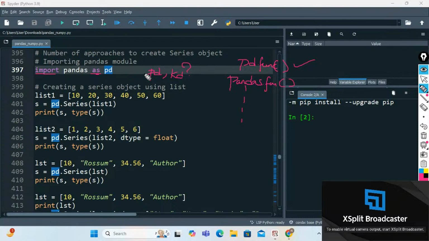But pd is actually the standard. If someone is going through your Python script, and you are using pandas as pd, immediately they can recognize that pd is nothing but pandas. So it is a universally recognized shortcut. Like how we give an alias name for numpy as np, in the same way we are giving pd as a shortcut name for pandas. Right, now it's clear. Let us proceed.